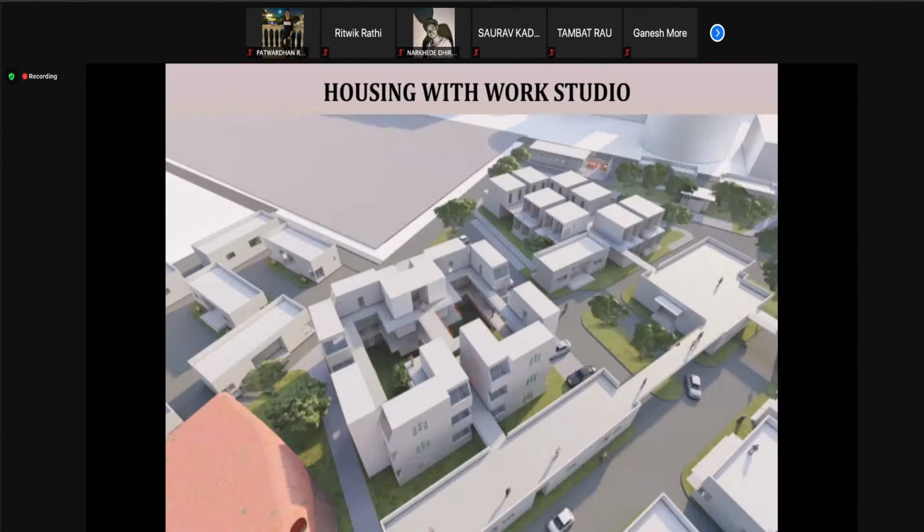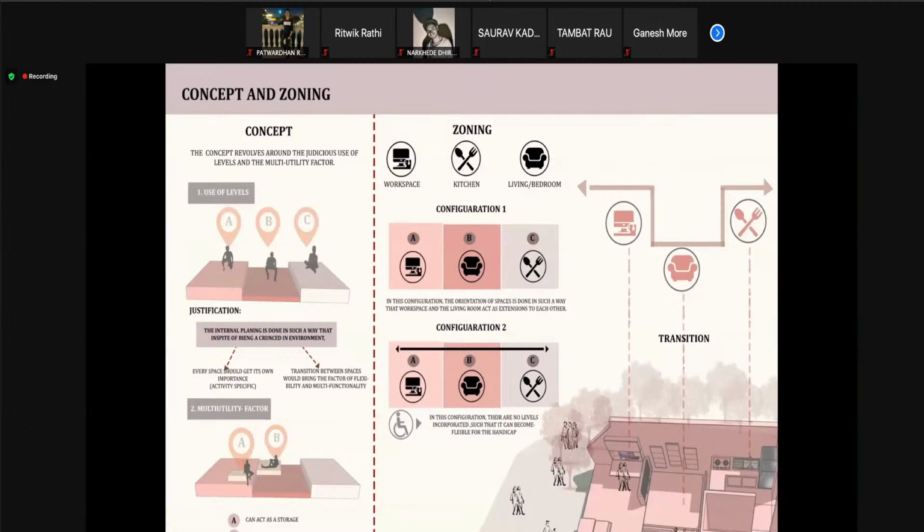Concept and zoning. Use of typical furniture and partition walls in small spaces leads to a space crunch, and hence the usable space is quite less. Hence, levels can be created to distinguish spaces and create voids to fit in modular furniture. The use of modular furniture gives rise to the multi-utility factor. Zoning. The spaces designed are the workspace, the multi-utility space, and the kitchen and the toilet area.